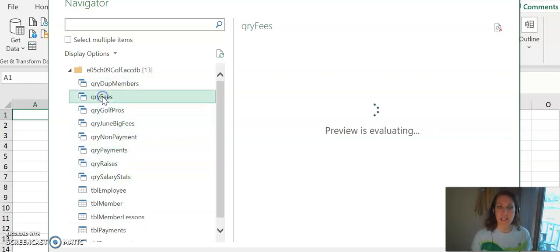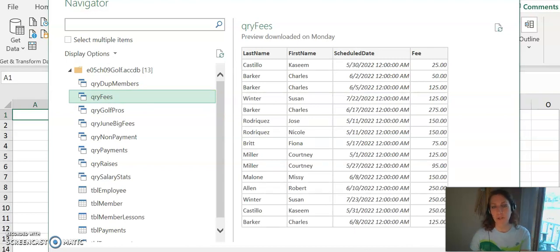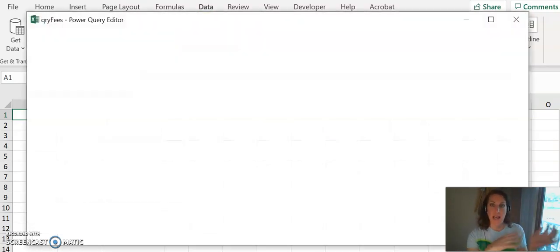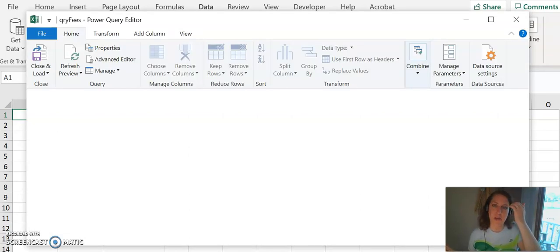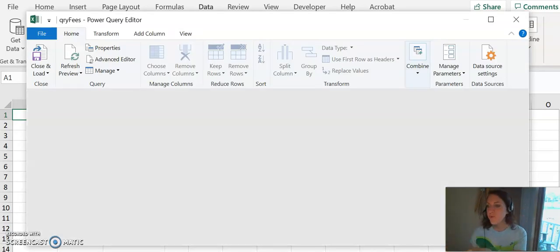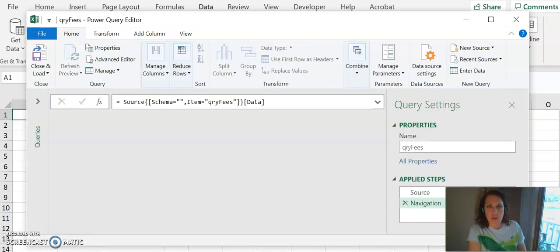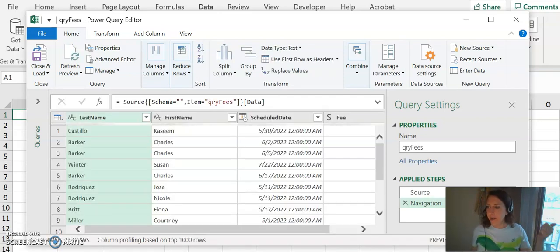Click once on QRY fees, and then you can't see it on my screen, but on your screen in the lower right-hand corner, click transform data. That'll load up the next window, which is that same window we've been working in this whole chapter, the Power Query Editor window. And then in this window, you can do the remaining things. So we're doing them in a different window than what the book shows, but we could still do all of this stuff. We apply a filter and then we sort.